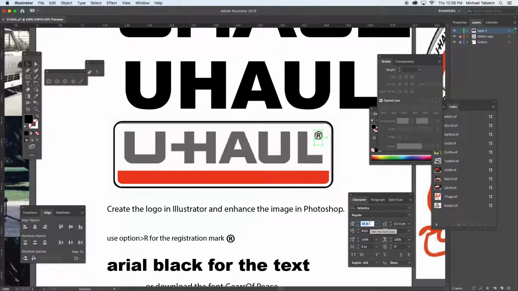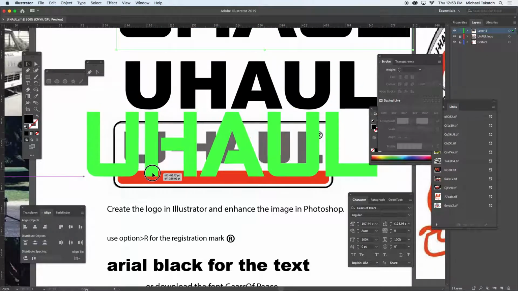And like I said, it's a good idea just to click inside here and use the arrow key so you can watch what's happening on screen for that piece. So here's the UHAUL. I'll just drag a copy of it down here.